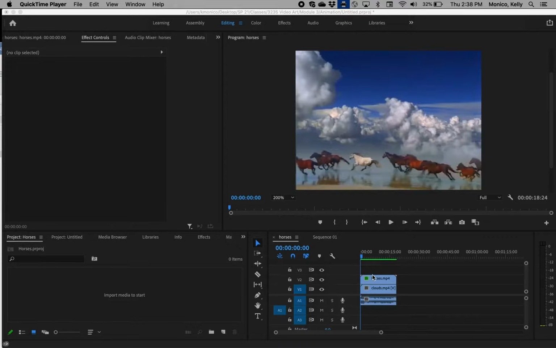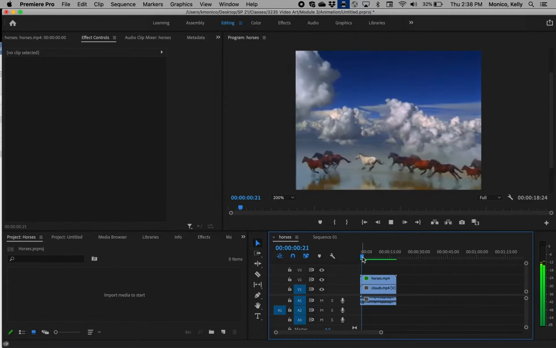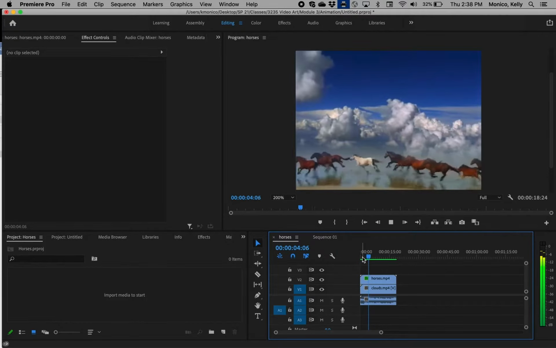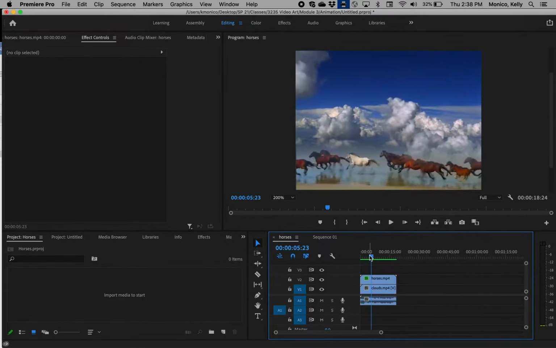In this tutorial, we are going to learn how to use the effects panel in Premiere. And it's a pretty straightforward and quick tutorial. We're going to take two video clips and we are going to overlay them with one another. So it'll look something like this.